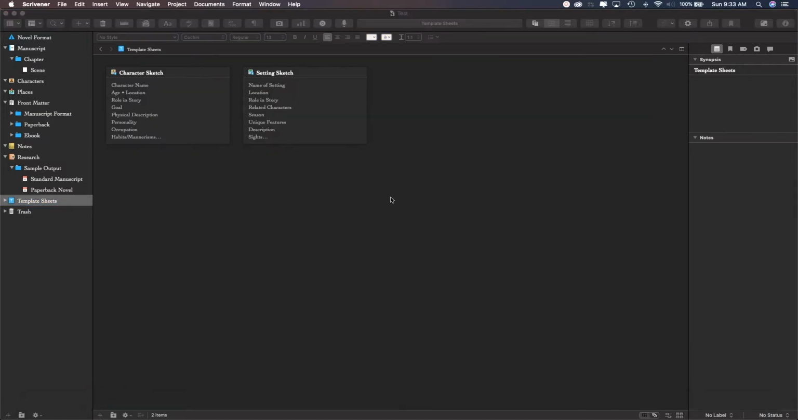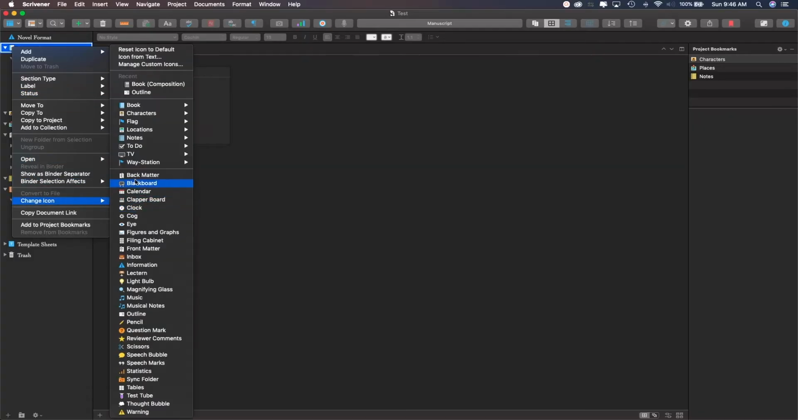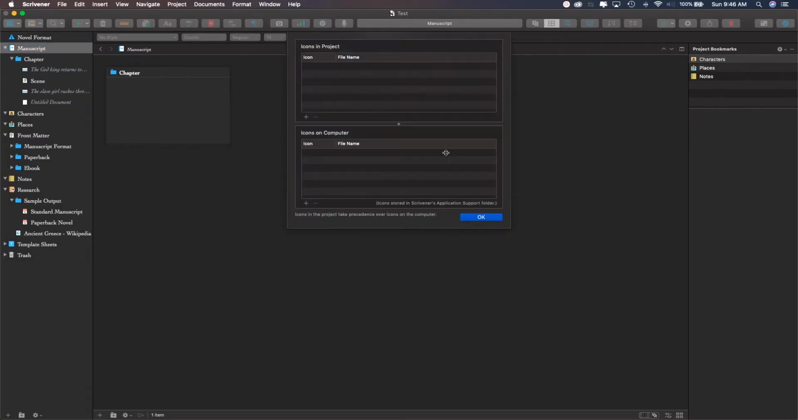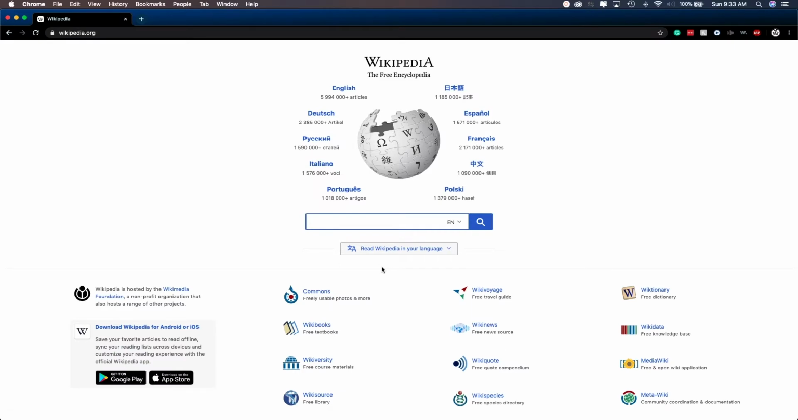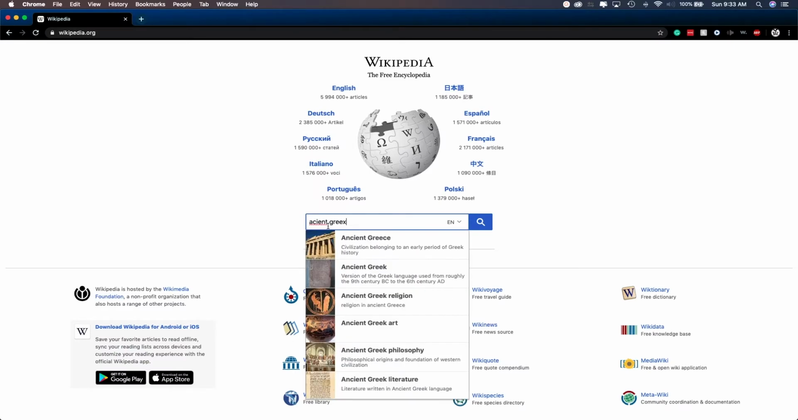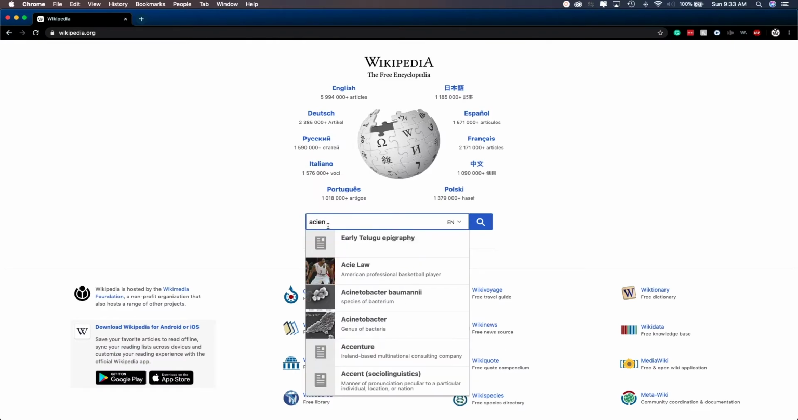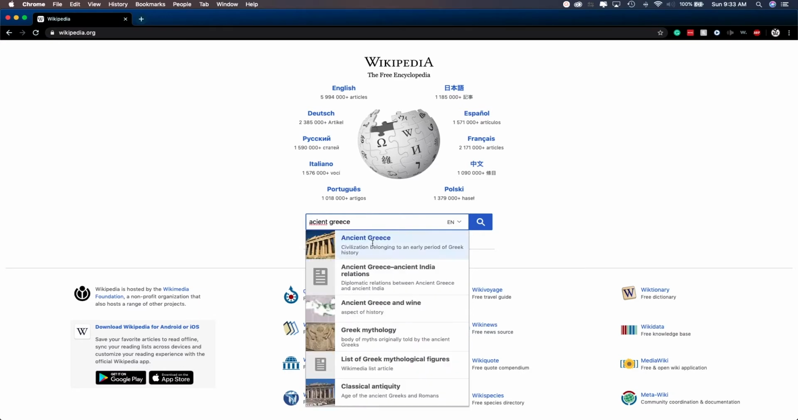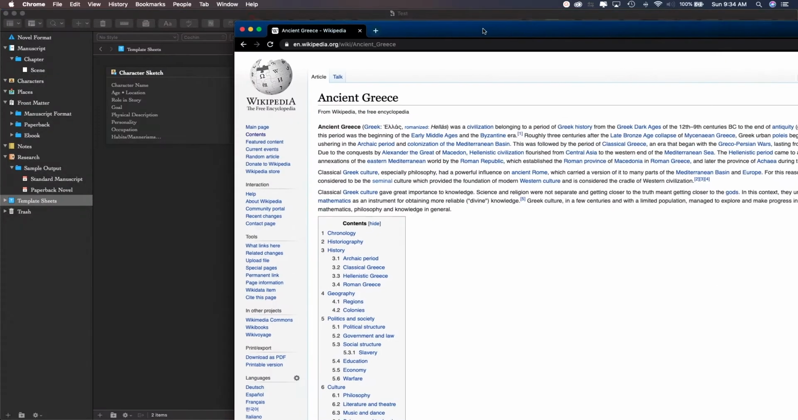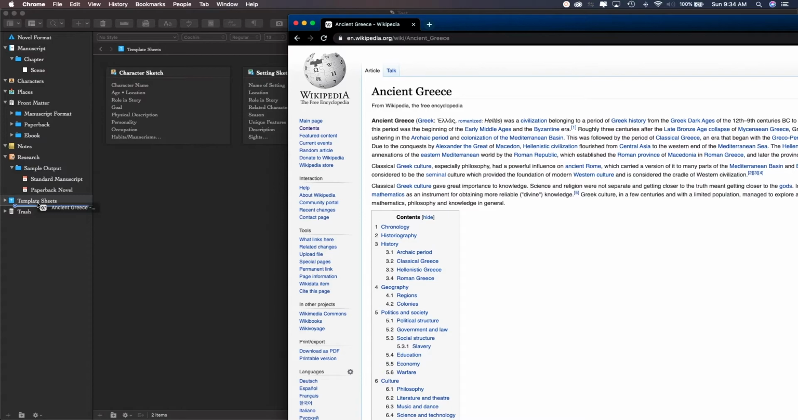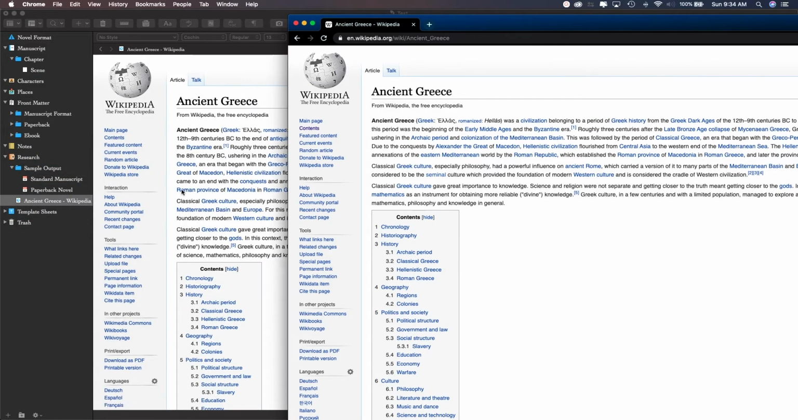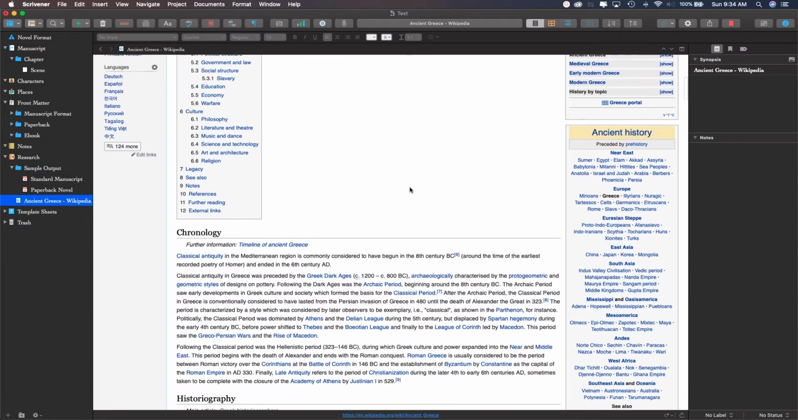You can customize all the folders and add more, even change the icons from a pre-made list, and even make your own. You can import articles or drag and drop them anywhere in the binder. Have a website that you know you will need to review constantly? Well, just drag and drop it in. Bam! You have the page in your research folder.